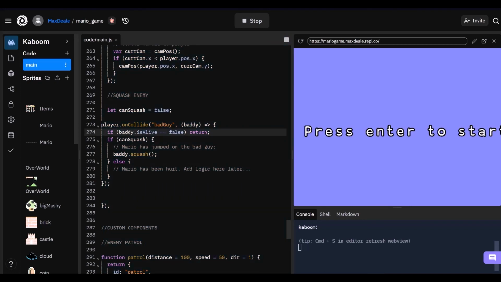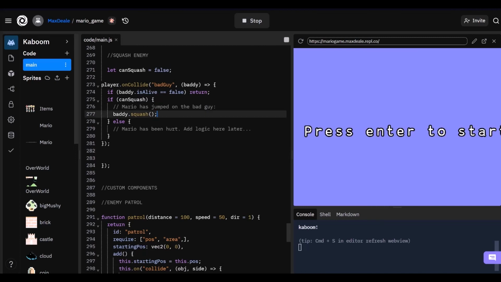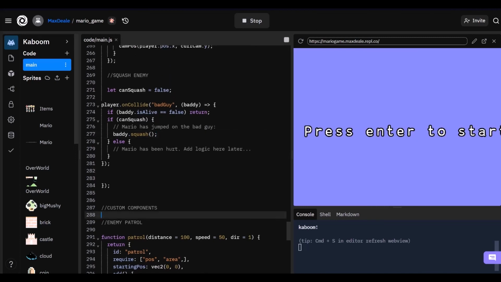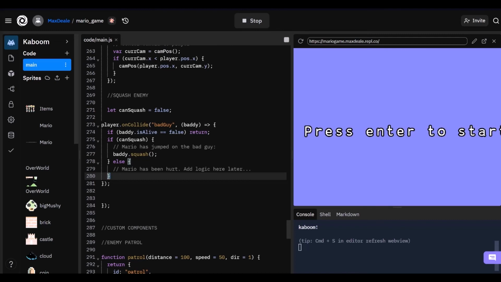So we've got a variable to keep track of whether we can squash the enemy, and we're attaching an onCollide method to the player object over here. And we want to check the bad guy tag, right? So we pass in an arrow function here for each baddie. And we're saying if that baddie's isAlive is false, then we want to return because he has already died, of course. And if canSquash is true, then we want to squash that baddie, right? So we want to do some stuff here in this else, but for now we just want to take care of squashing enemies, so that's cool.